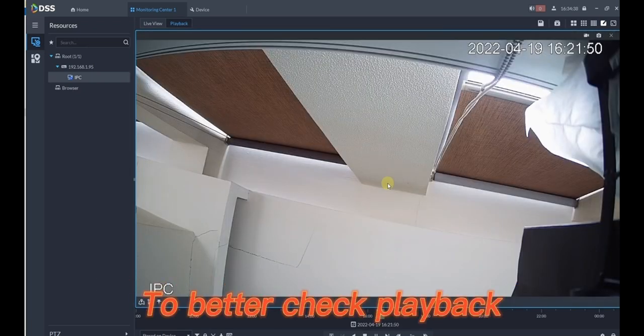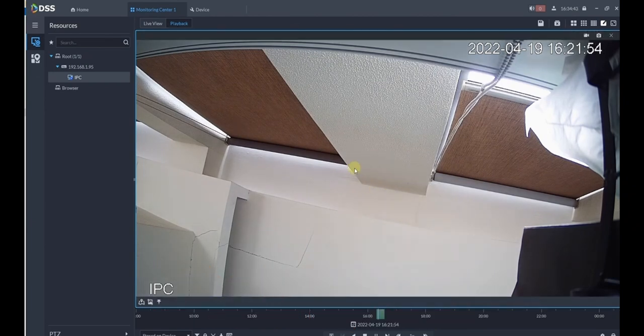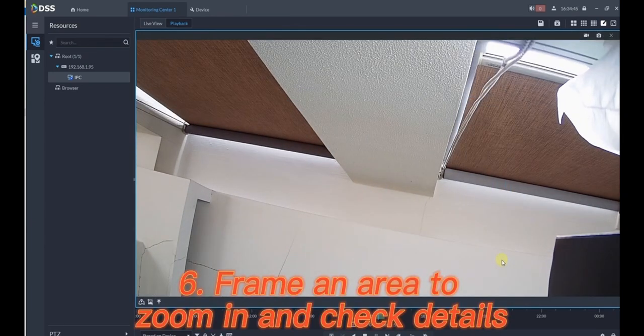To better check playback, we could right click and select digital zoom. Frame an area to zoom in and check details.